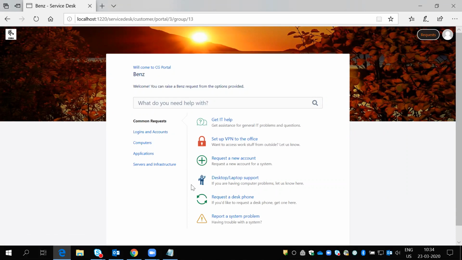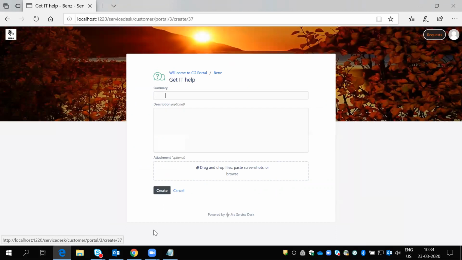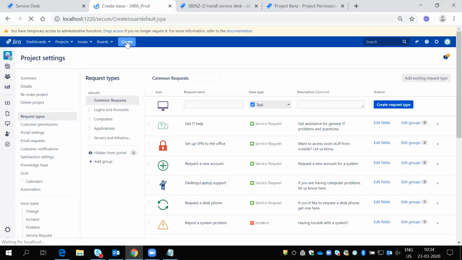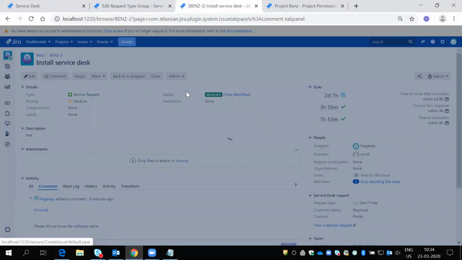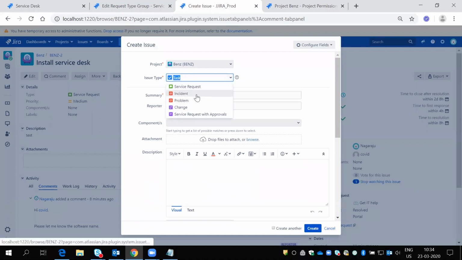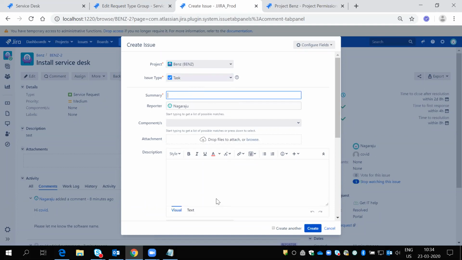So how do we develop this customer portal? We know already, if you want to raise any request, just click on the create button. In the create, if you select an issue type, based on that issue type the screen will appear. We know already how to develop the screen: create custom fields, add them into a particular screen, and associate the screen with this particular issue type. Then when we select this issue type, the screen will appear here.